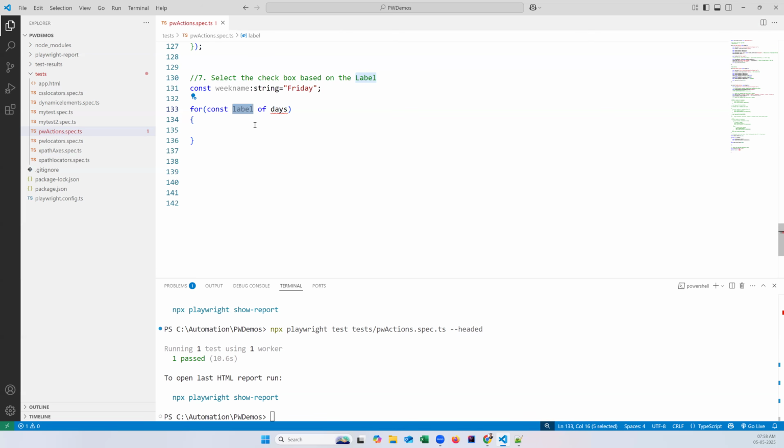After reading the days into this variable, then we need to verify whether this label is matching with this or not. So how can we verify? If condition. Take this label. How can we compare this? The exact value and data type, both I want to compare. Triple equals: label === weekName. So whatever label we have given here, weekName, compare with that. If both are equal, then what should we do? We should go and get that checkbox and then select. So based on the label we want to get.